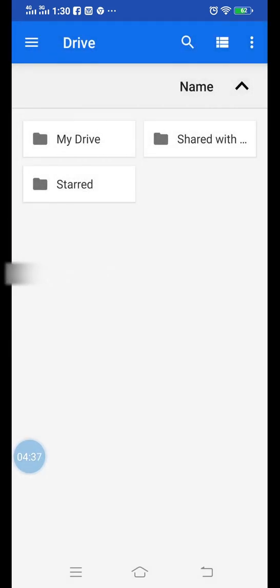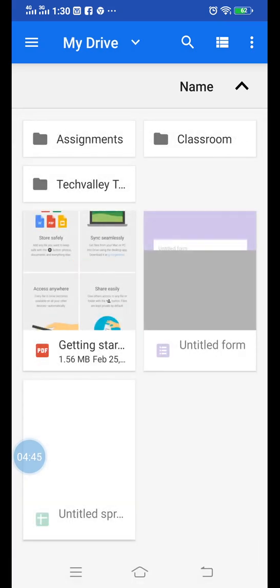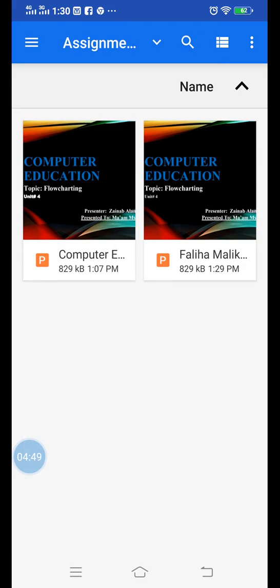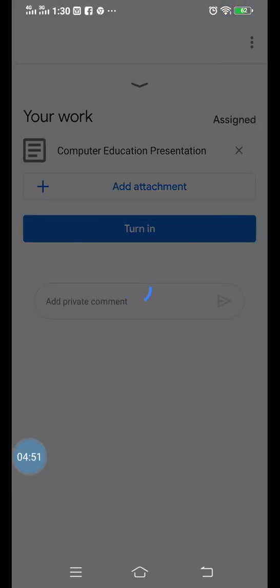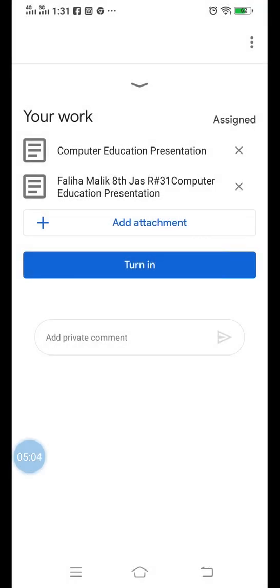Again select your account at which you have saved your assignment. Then go to your My Drive and required folder, and here it is this presentation which I have just saved or uploaded. Now this presentation is in process to be attached.